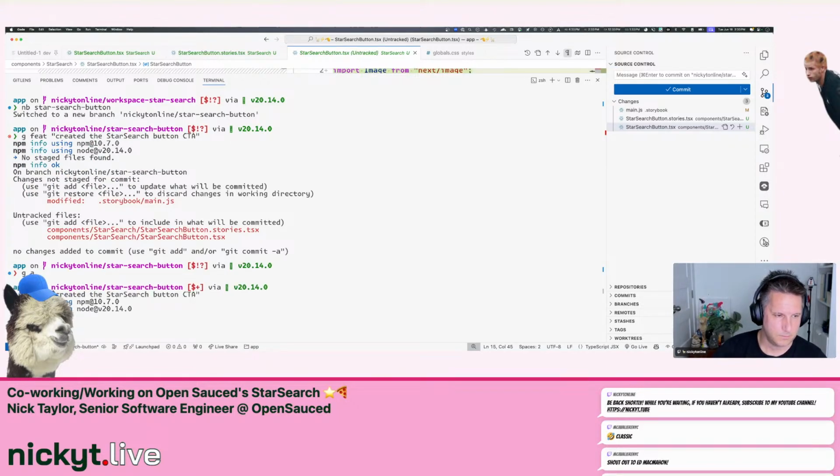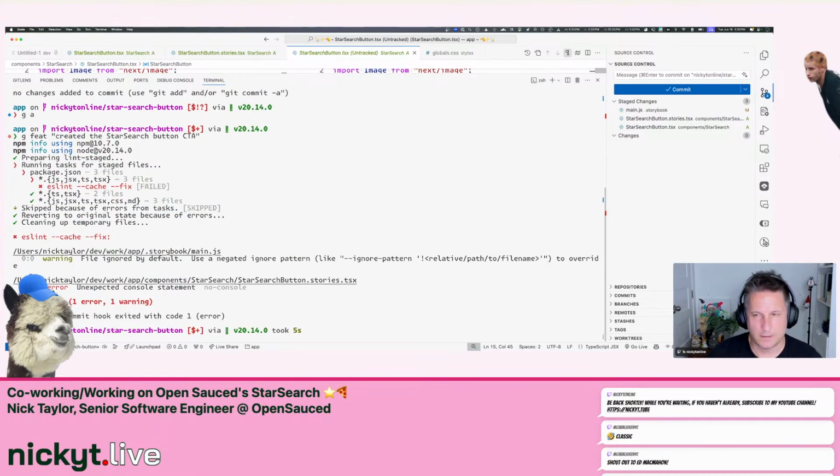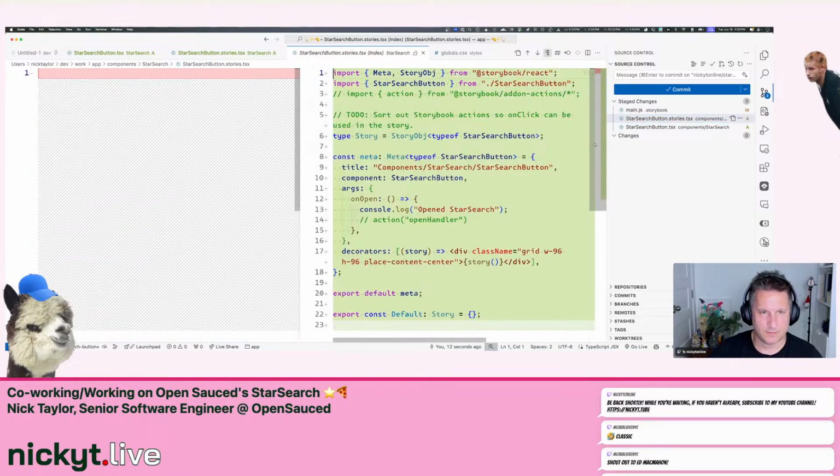GA. Okay, GFEAT is just my, G is a shell alias for git for me. And, oh, what's it complaining about? Oh yeah, it's complaining about that unexpected console. That's valid. You know what? Maybe we should try one more time fixing this.